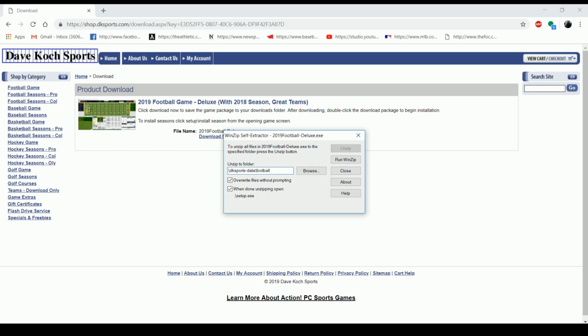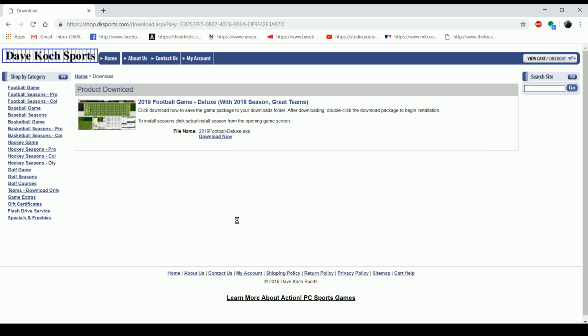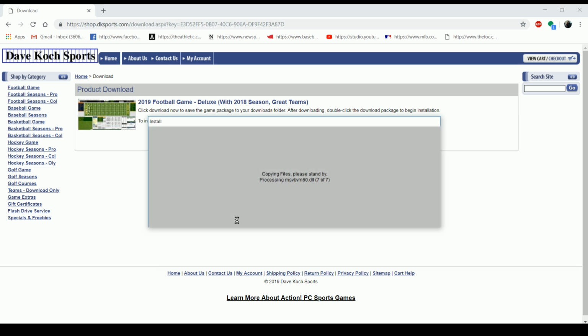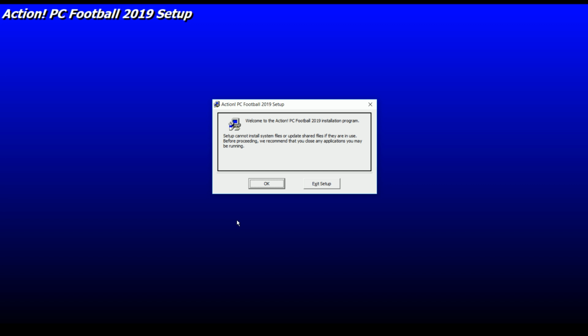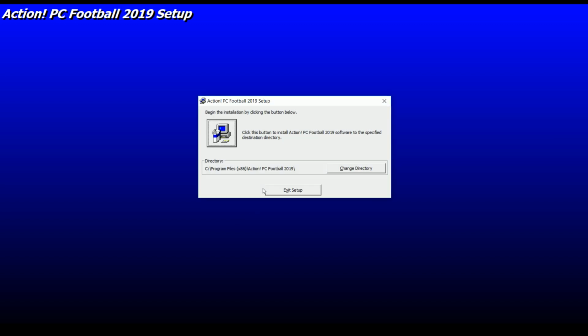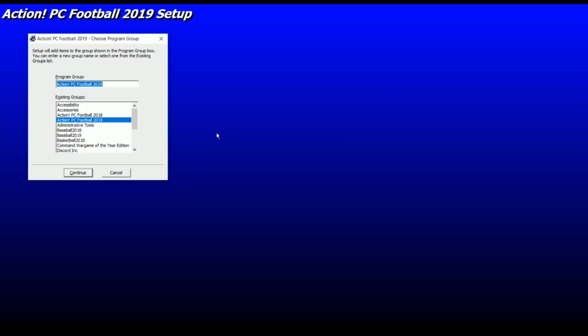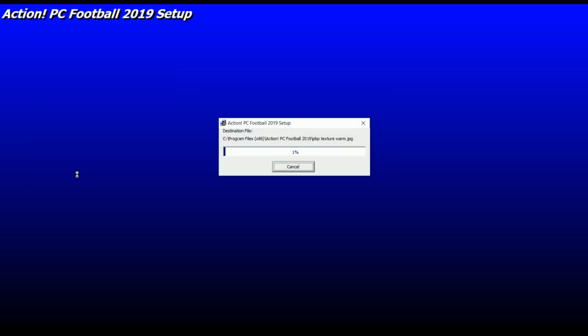Do you want to allow this app from an unknown publisher to make changes? Yes, I'm pretty sure I know where this is coming from. You know, the nice thing is that it doesn't give you a warning anymore about it being older files. All right. Yeah, I'm not shutting things down. So here we go. Here's how you install. Hit OK. It'll create the directory for Action PC Football 2019 for you. Click on the computer. Click continue. And then off we go.